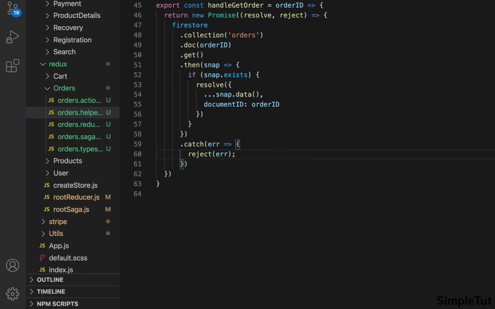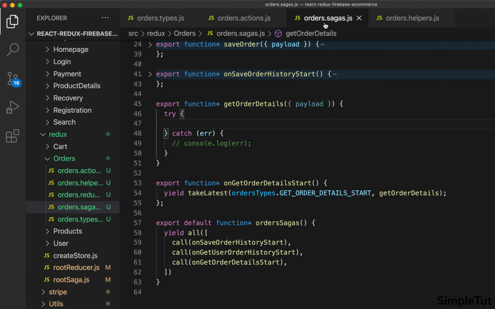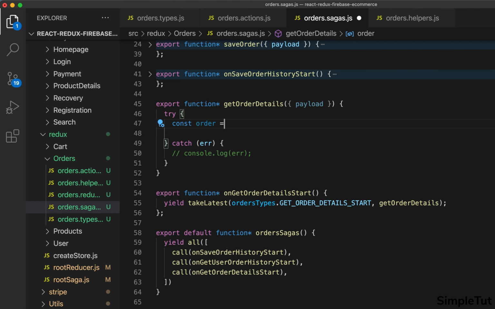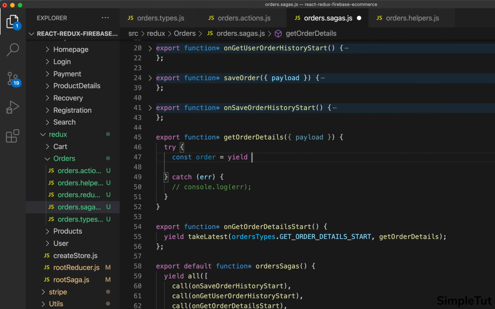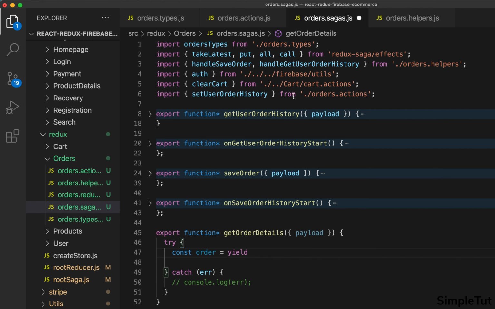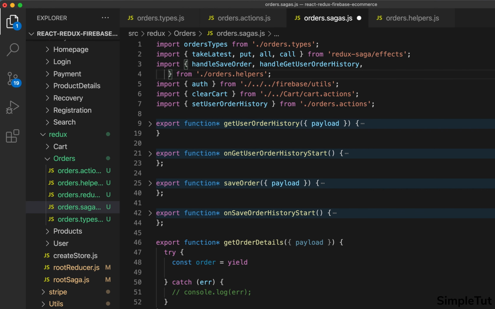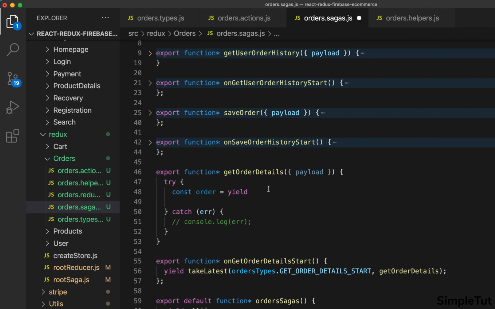Okay, so now that we've written our helper function, let's come back over to our saga. And what we're going to do is we're going to get the order. We're going to store that in a variable. So we'll just say const order. Right? So const order equals yield. And we'll await the response. So where we import our helper functions here, so order helpers, we are going to now import handleGetOrder. And we're going to call that here. Right? But we're going to pass in the payload, which of course is going to be our order ID, right?